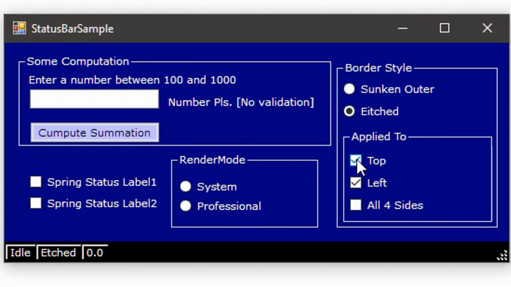We can also revoke. So this time we will first revoke the top. You can see the border style is revoked from the top edge, and when I click left, it is revoked from the left edge also. Now I'm choosing all 4 sides, and you can see the border style is applied to all the borders. Now if I revoke top and left, you can see the border style for bottom and right is staying here.